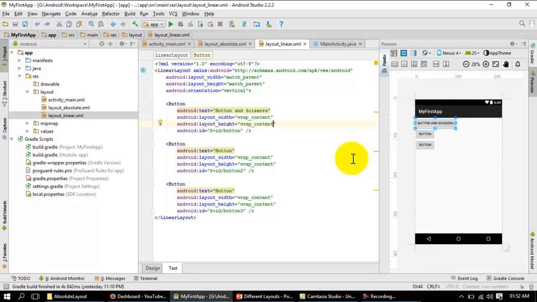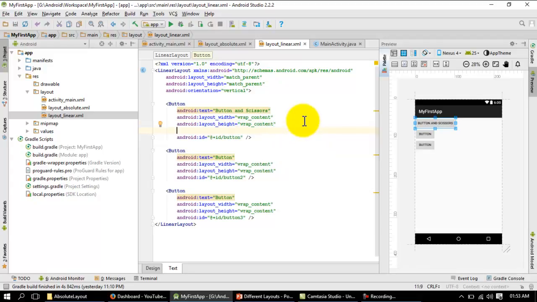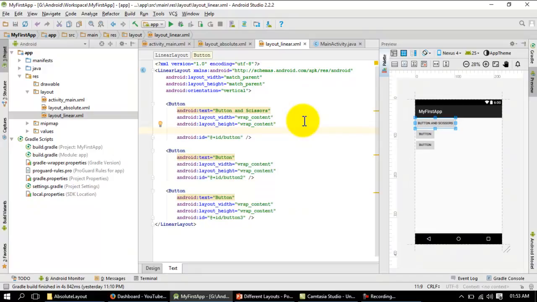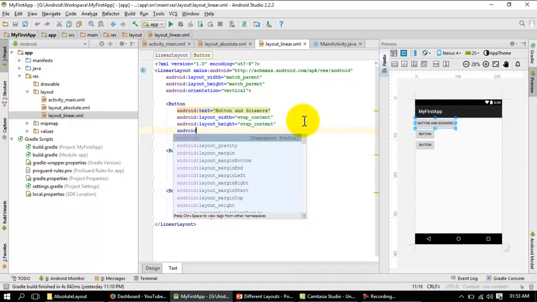Okay, so let us quickly check the other attributes which we would be using for creating a space. Okay, so first let me go with padding. So I would like to demonstrate both padding and margin in this same button so that you would be knowing the difference between those two attributes. So first let us go with padding.